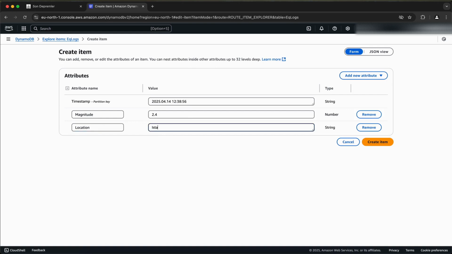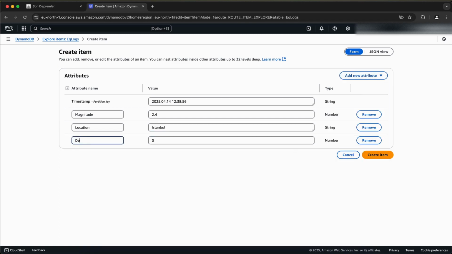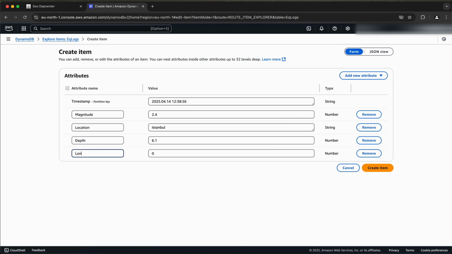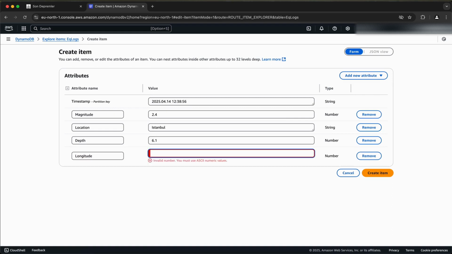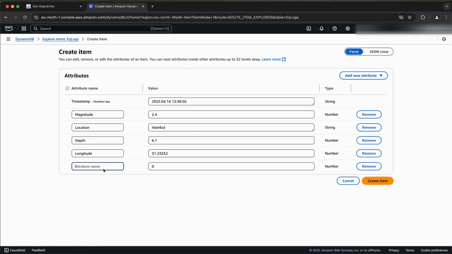Let's assume the location is Istanbul. And the depth, again, will be a number, like 6.1 kilometers depth. And then we can add longitude, which will also be a number. These are the coordinates, longitude, and it might be something like this. And number, latitude. Maybe I'm just losing time here, so it doesn't matter.